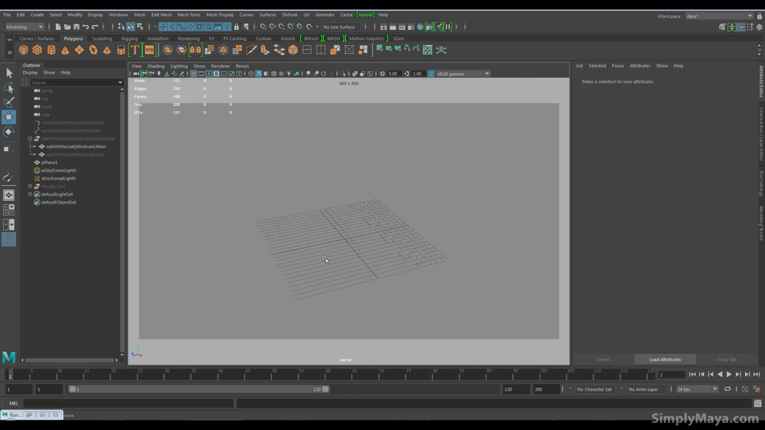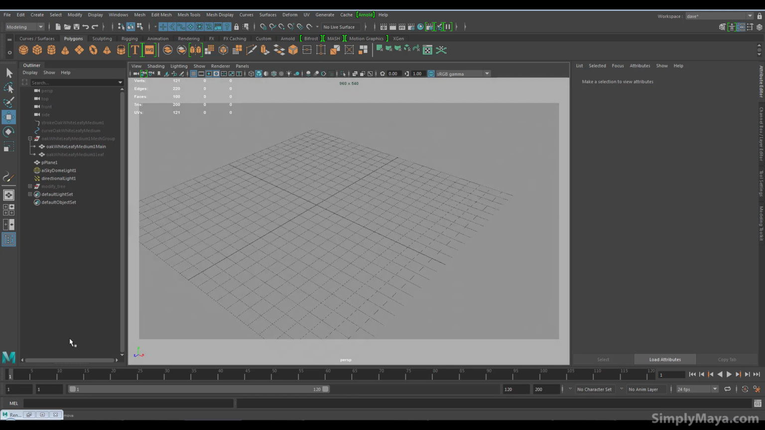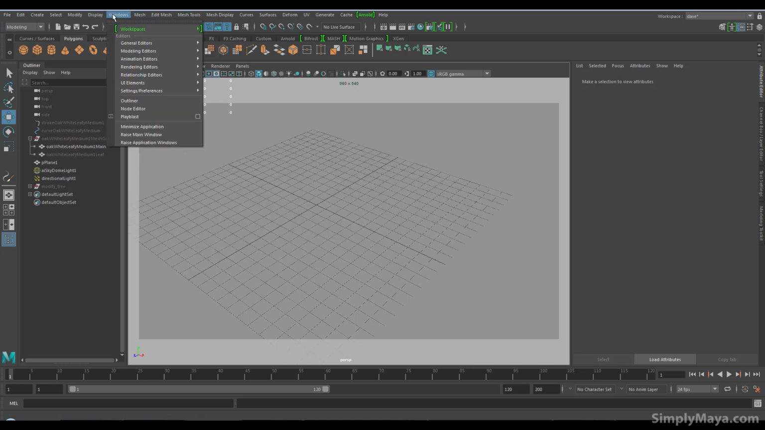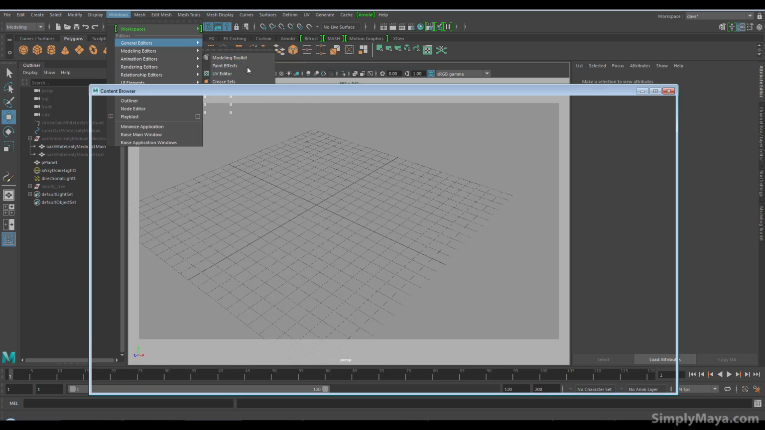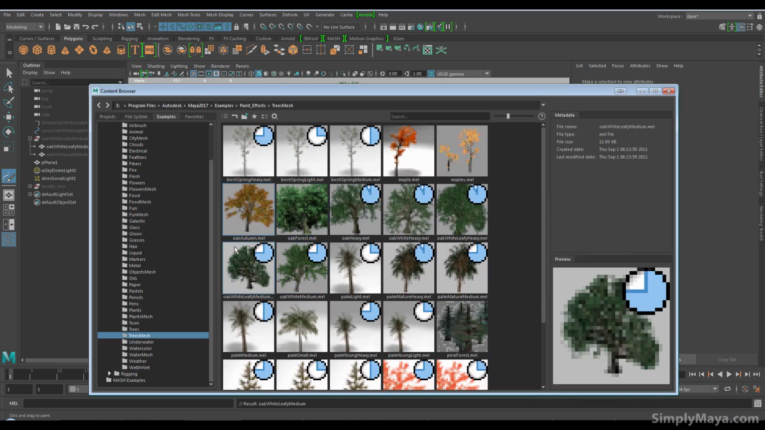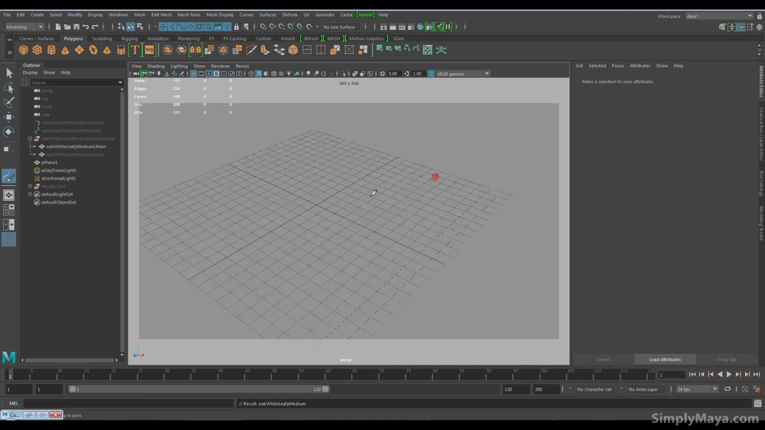Let's make another tree. Let's come into the grid, and we're going to go to Window, Content Browser once again. So General Editors, Content Browser, and Visor for people on 2016 and below.